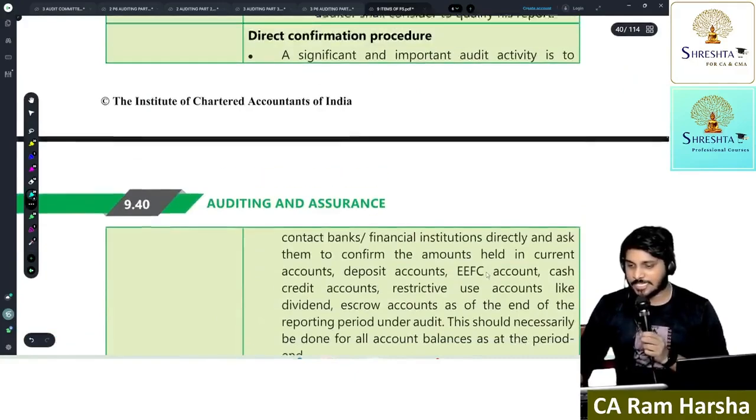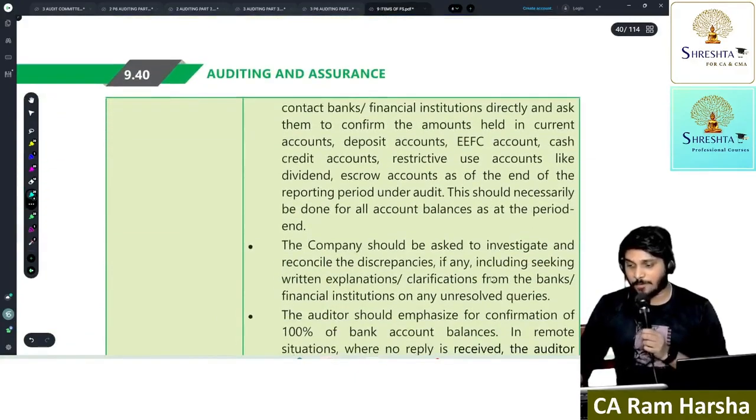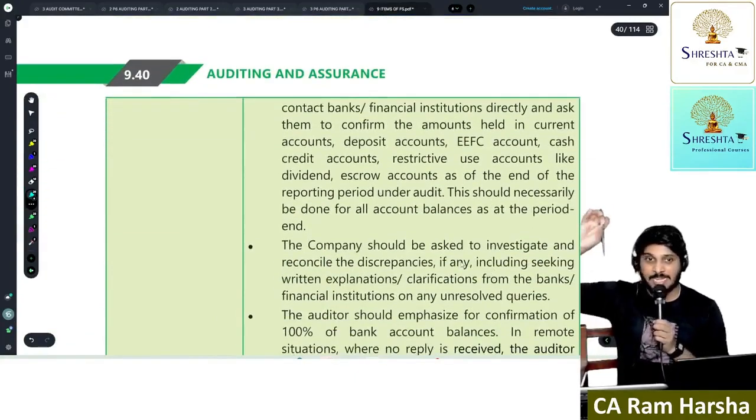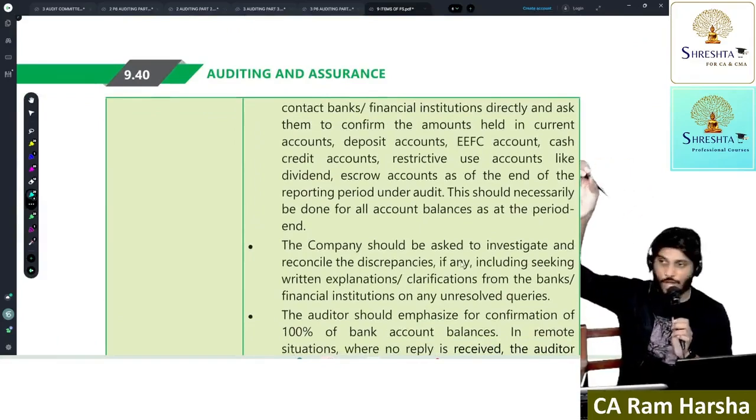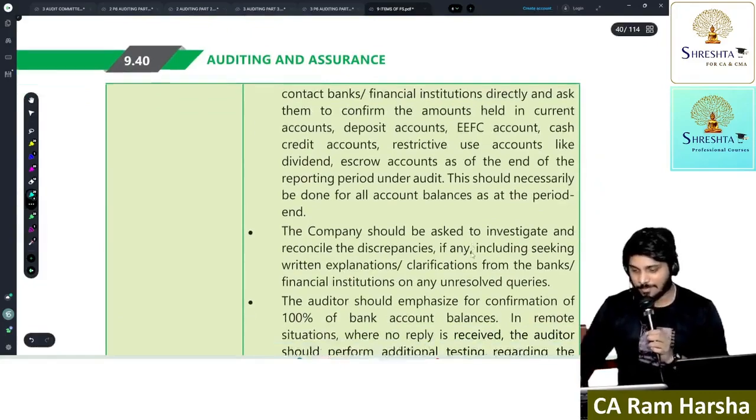This again you can understand. Confirmation procedure: this is regarding the bank balance available with the bank, margin money, amounts available in demat, all that. Getting it?